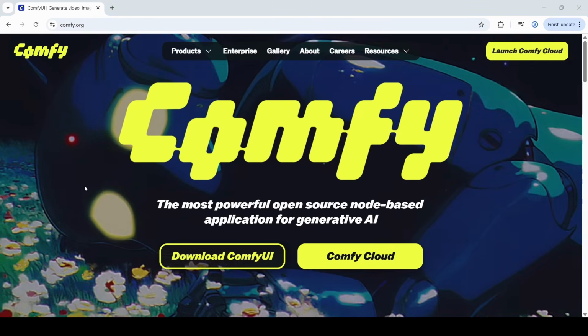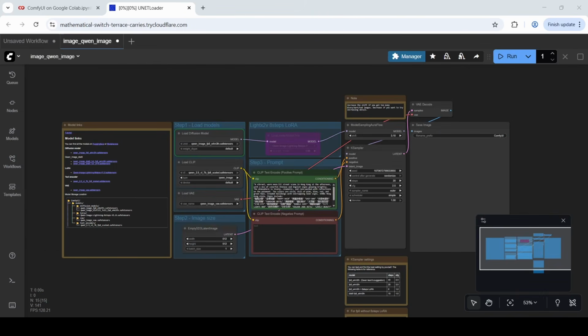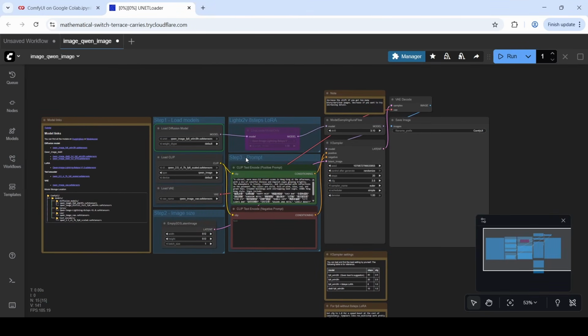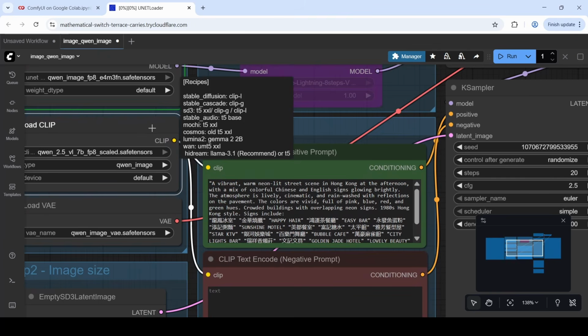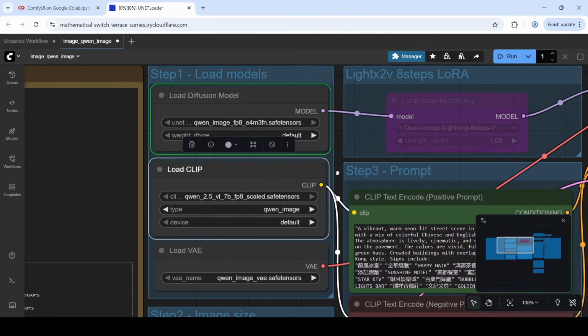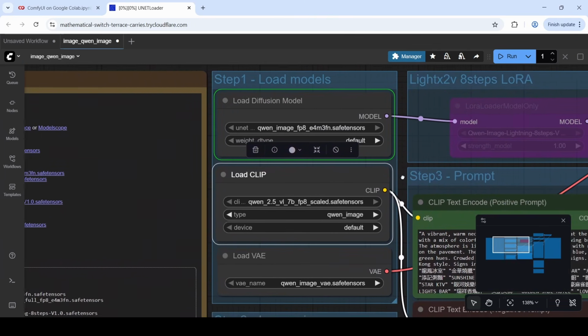So what is ComfyUI? It is a powerful, flexible, node-based interface for Stable Diffusion and other AI image generations, and even video models. It lets you build complex image generation workflows using drag and drop nodes, and it's far more visual than most UIs.